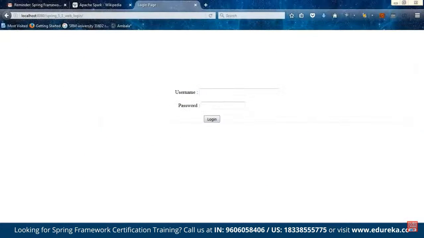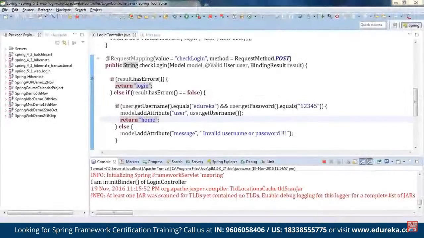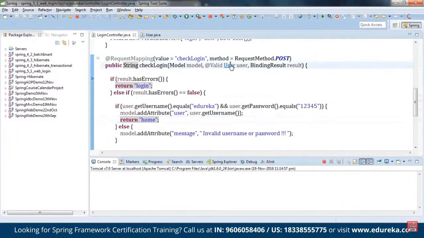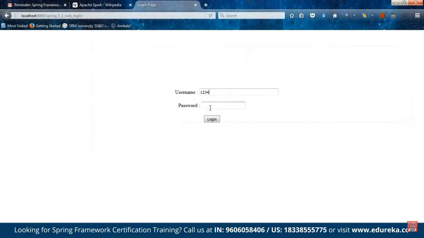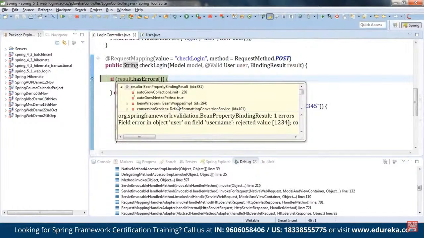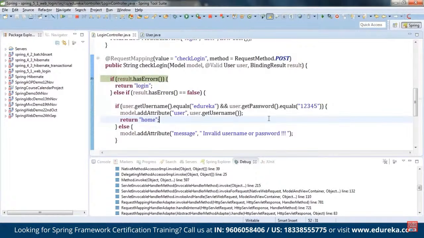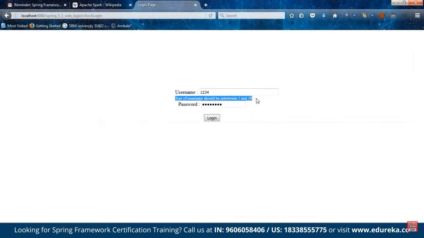Spring_51. So here is the option for username, password. As soon as you write something, you see here 5 is the minimum and 50 is the max. If you write something like this, then you will get the validation error here. It will hit this and say it has errors. If you open this, it will say field error in object user, field username, rejected value 1, 2, 3, 4, size should be greater than 5. So it returns and says size of the username should be between 5 and 50.